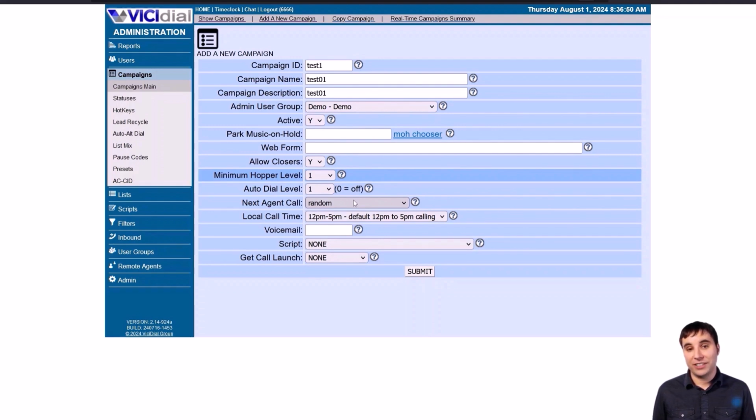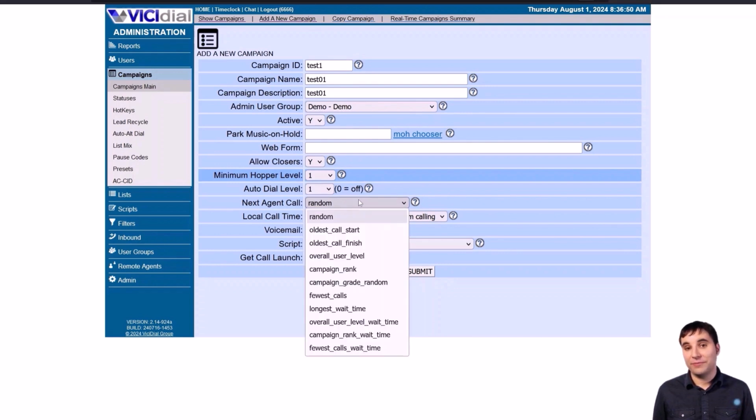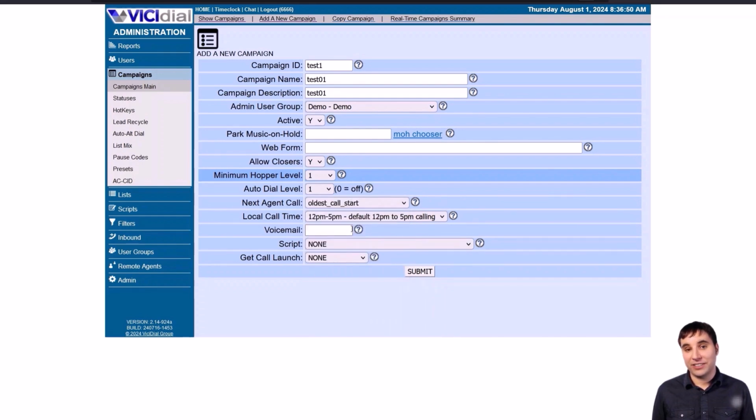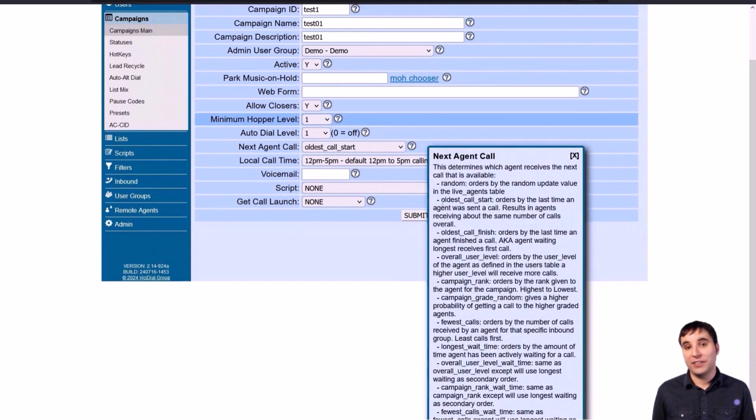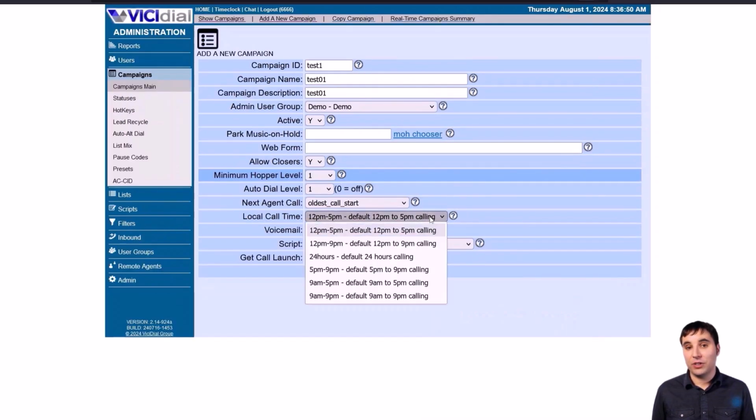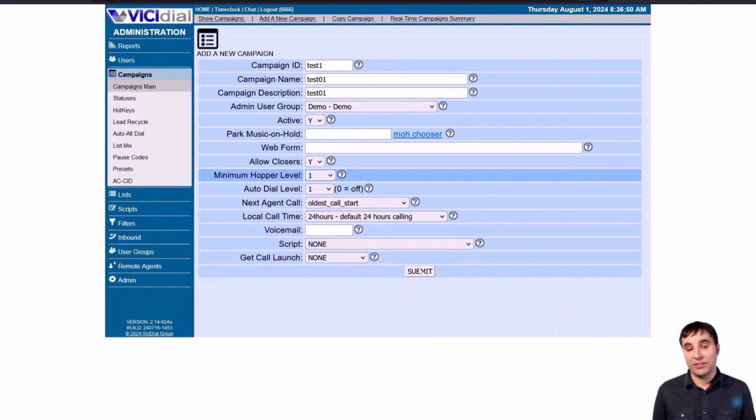The next option is Next Agent Call. By default, it's random. Always select Oldest Call first. You can see the difference. For example, Oldest Call first ranks by the time of the last call sent to an agent. This results in agents generally receiving about the same number of calls. This is usually the expected behavior in a call center. Set the local call time to 24 hours and submit.